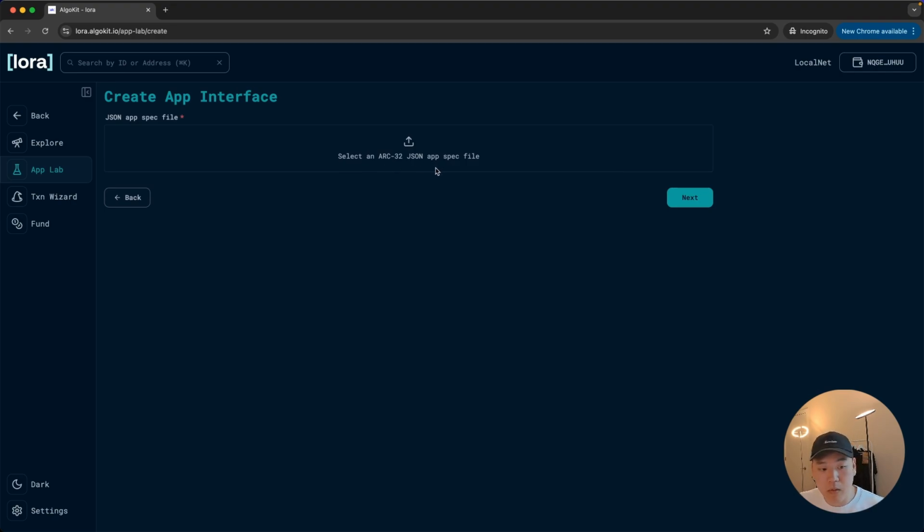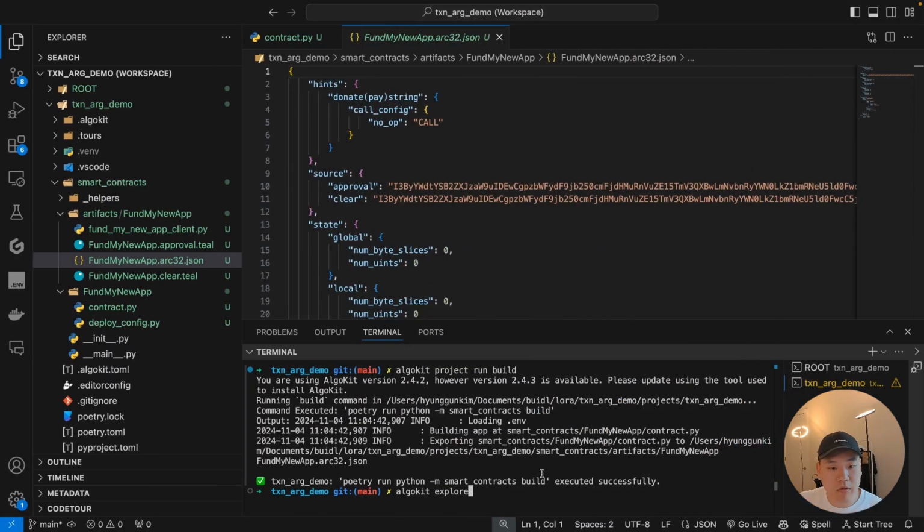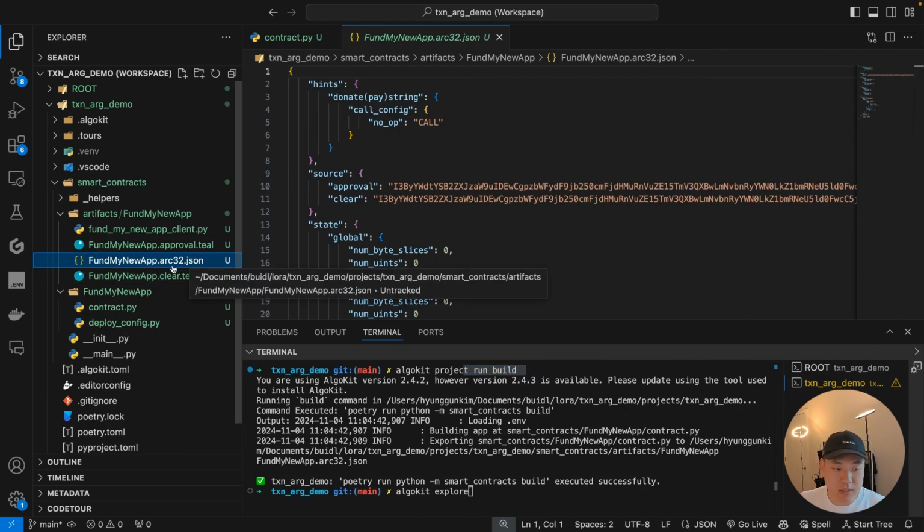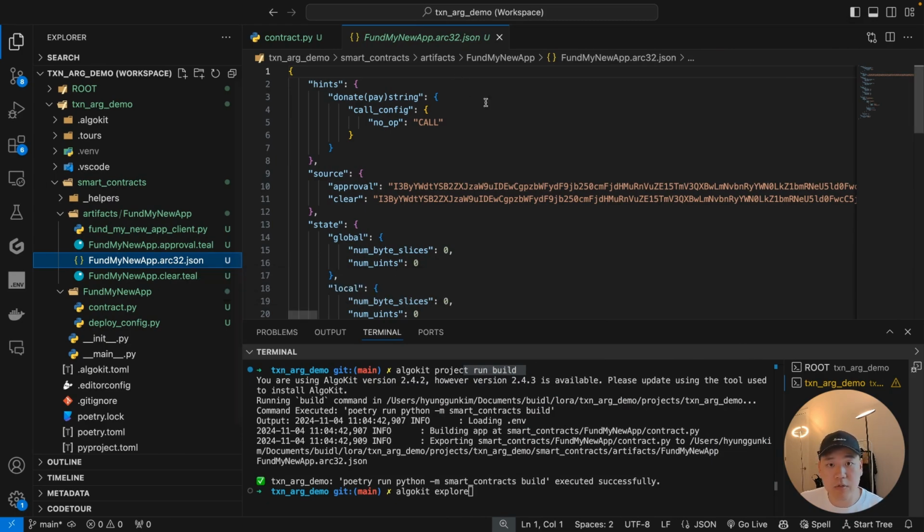Now remember, before, by running allocate project run build, it generated 4 artifacts, and one of those files is the arc32.json file. So this is what Lora wants. Because the arc32.json file is the ABI spec that explains everything about this smart contract.